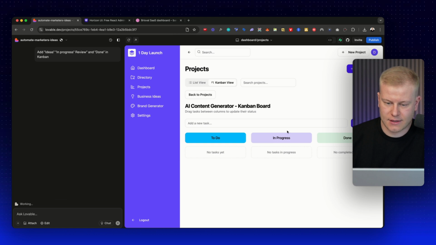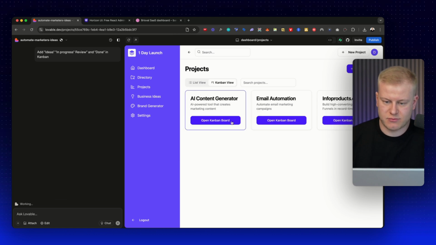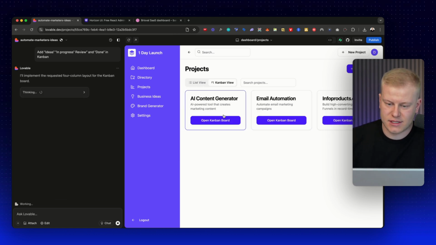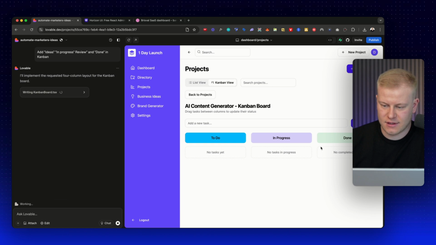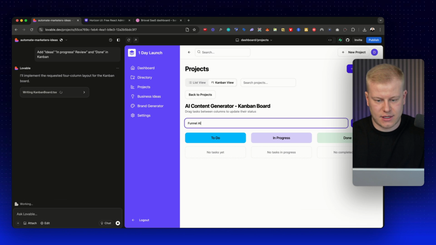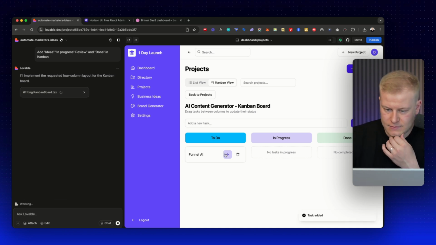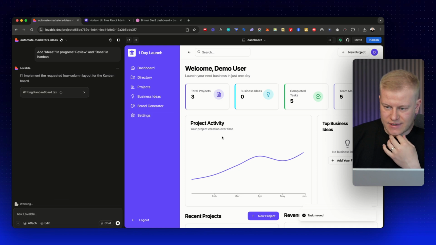Oh, okay, I see what you've done. This is pretty meta. We have a Kanban of projects, and then inside of them we have tasks with Kanban as well. Task title, funnel, AI. Then we can move them around. All right. I think that'll be the first version of this.